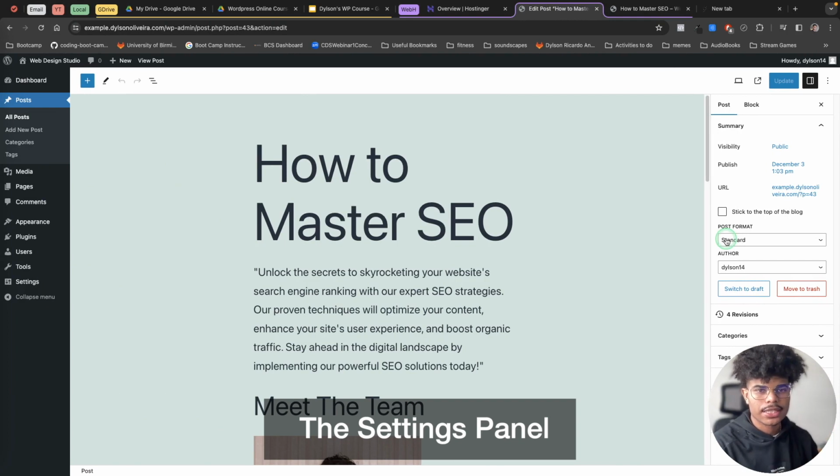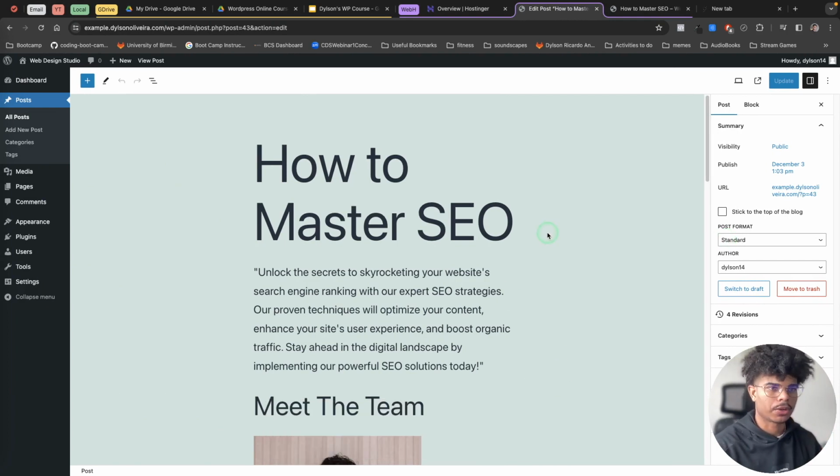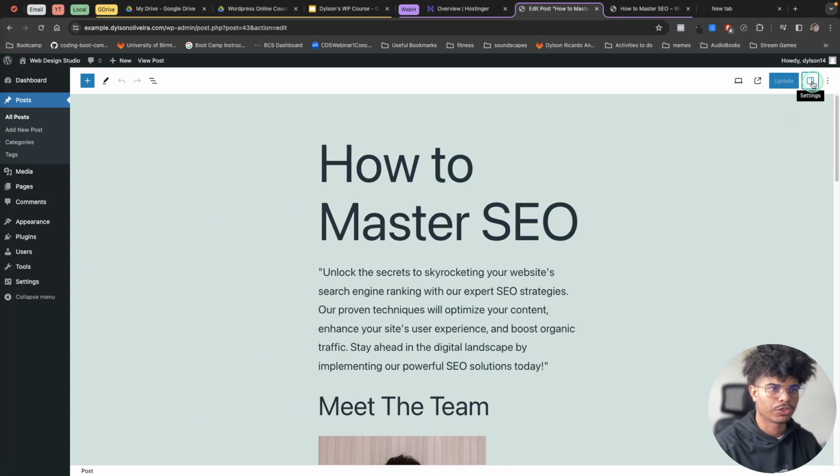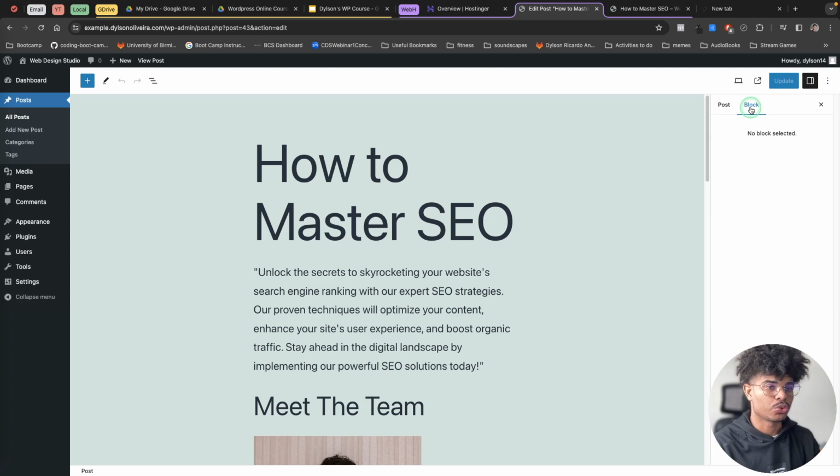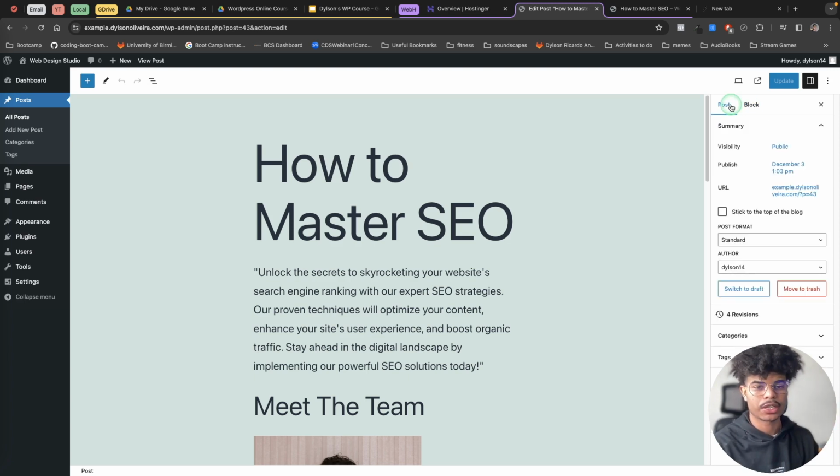Okay, so now let's take a look at the settings panel. To get the settings panel, what you need to do is click on this settings sidebar over here, and that'll toggle the settings panel here on the right. The settings have two components to it. The first tab is related to the post settings, and the second tab is related to the block setting. Now the block setting will change depending on the block that you've selected, whereas the post setting won't change because it's the settings for the full post.